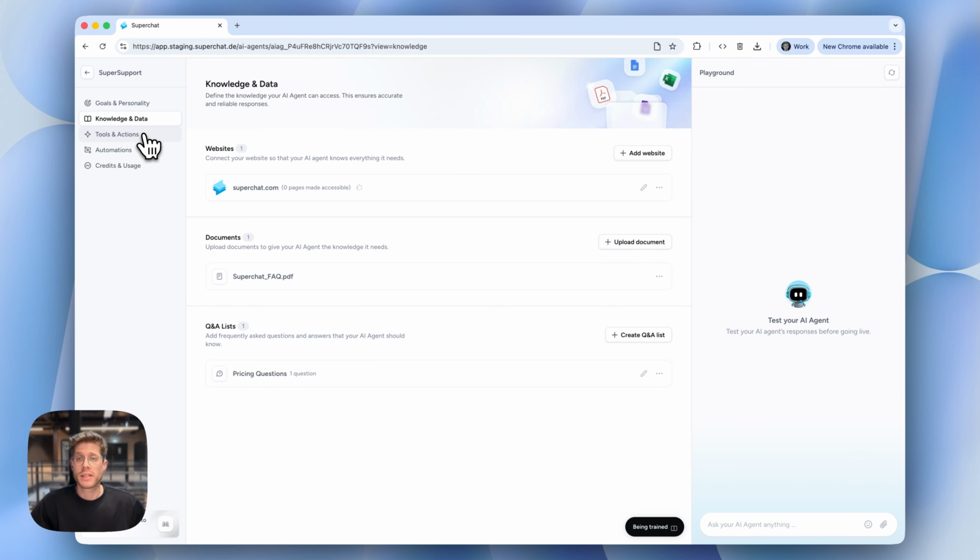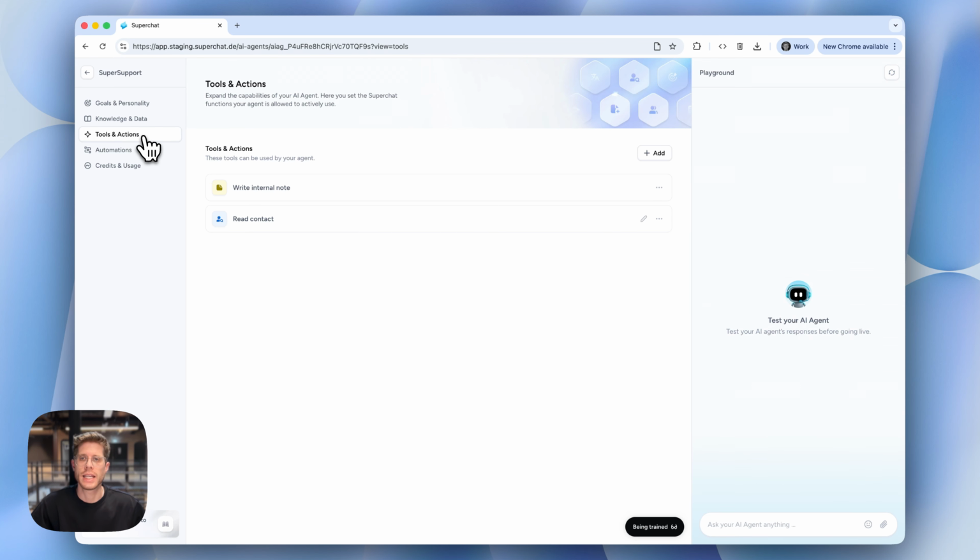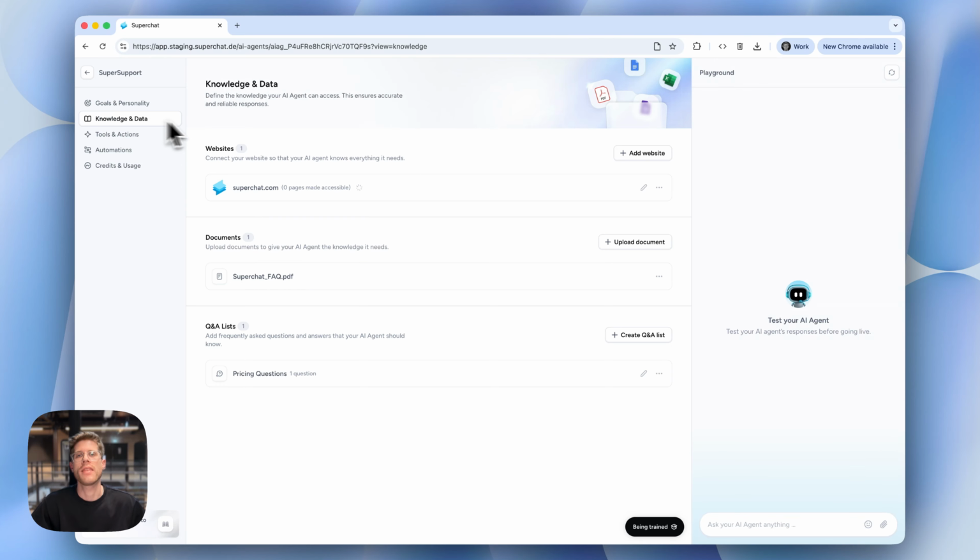Tools and actions we will skip today. This will be in a separate video because this video should really be only about the basics. But here basically what we can do is provide the agent capabilities beyond just responding to your customer. So giving him tools like writing internal notes and that he can update and collect data from your contact and so on and so forth. But again, not part of this video.